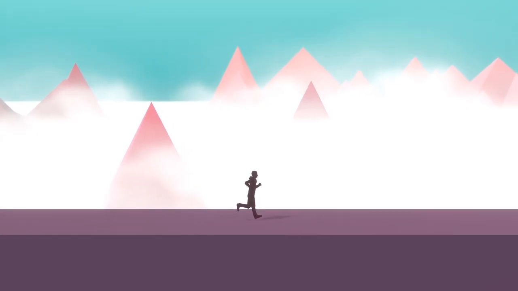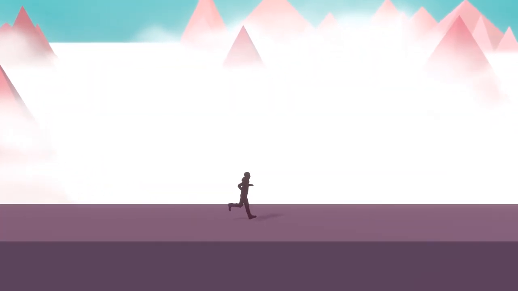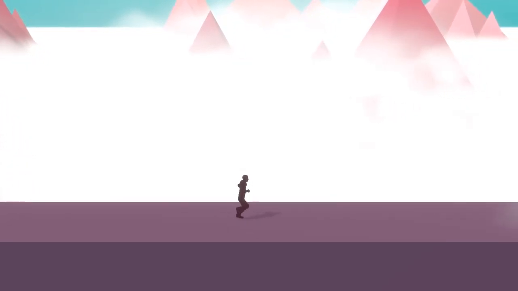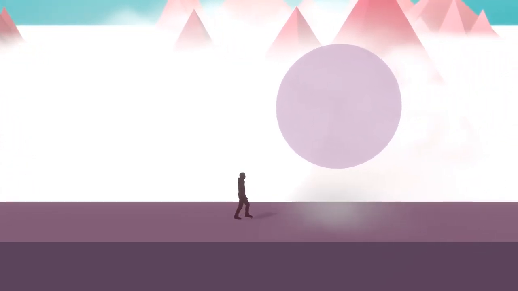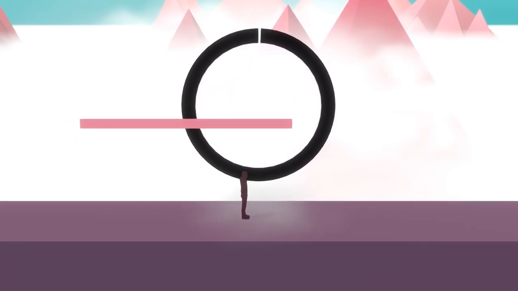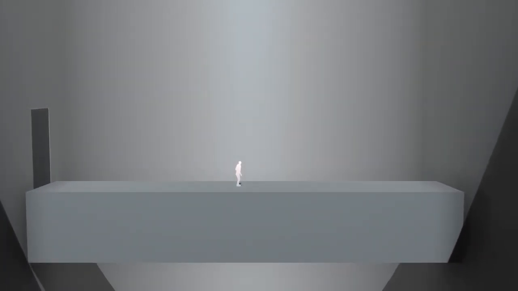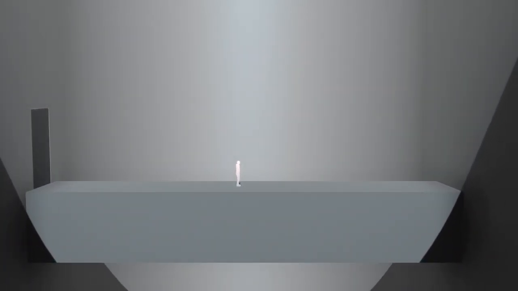All right. Run, little dude, run. There's a ball. Alright. Goes around. Complete. Whoa. Transported to another dimension, I guess. I really don't know.